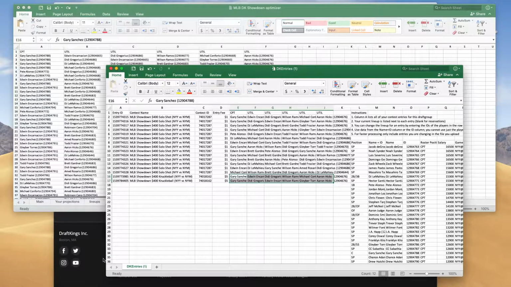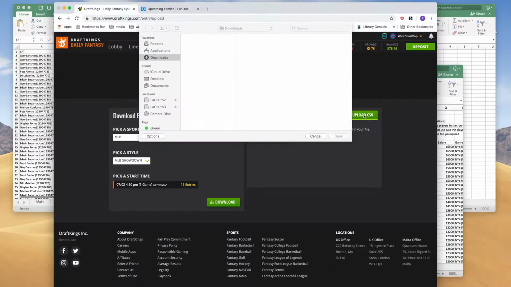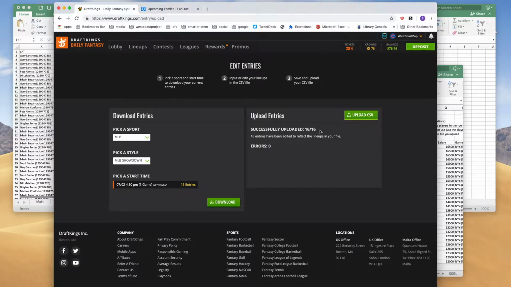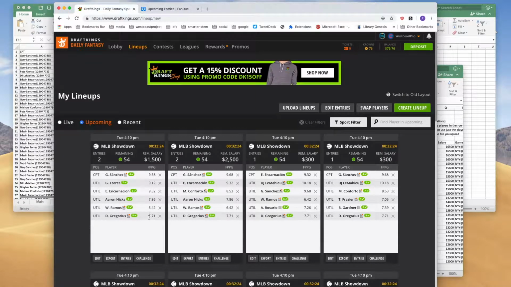When you're done with that, you just save the file and try to remember the name of it because it's going to be the one that you pick from your downloads, usually your downloads folder, and upload it back into DraftKings, and it's successfully copied and uploaded. Then I like to take a look at the lineups just to make sure they are what I wanted.